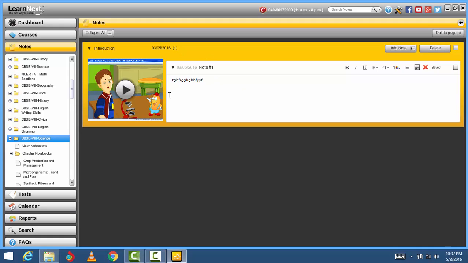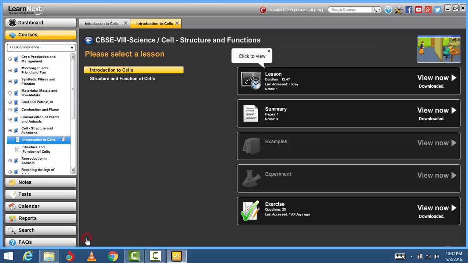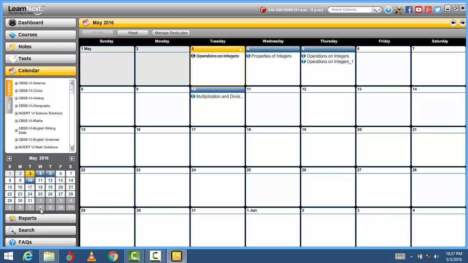While going through the notes, if you want to recall anything from the lesson, click here, and the lesson will start from that particular point. So while going through the lessons you can access the notes. While going through the notes you may see the lessons. The next feature is the calendar. In this calendar, you may schedule any lesson or any test for a particular date. You may make your own study plan.